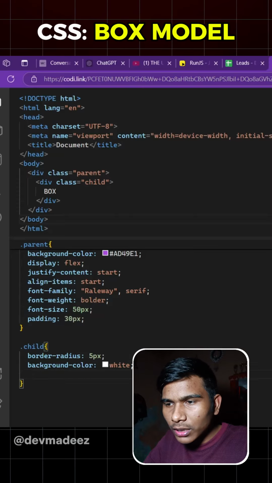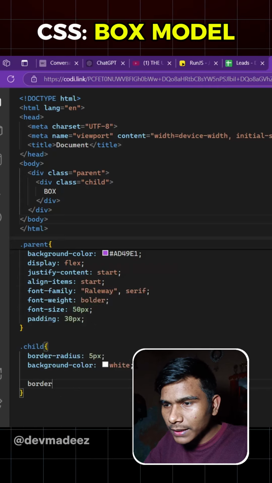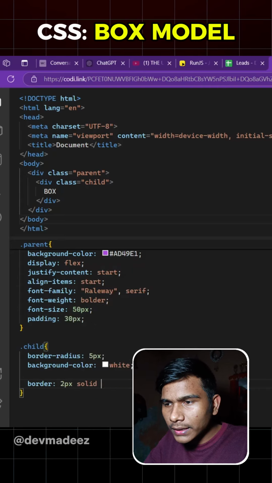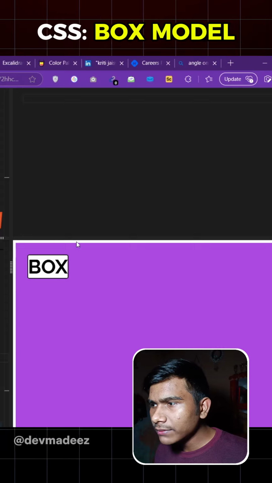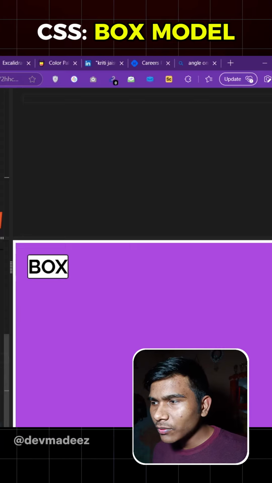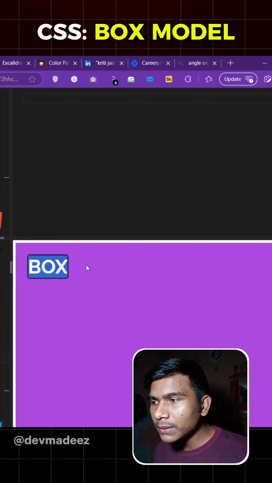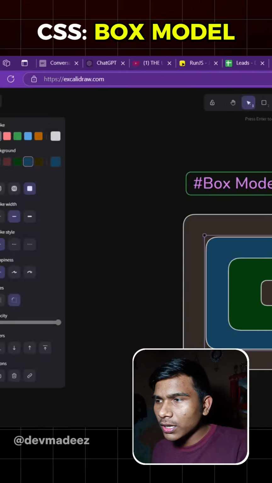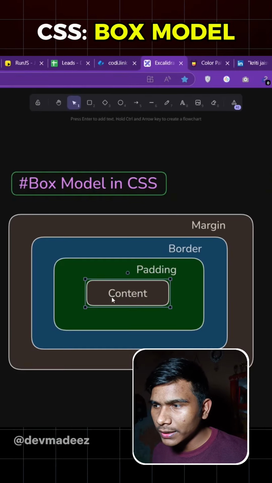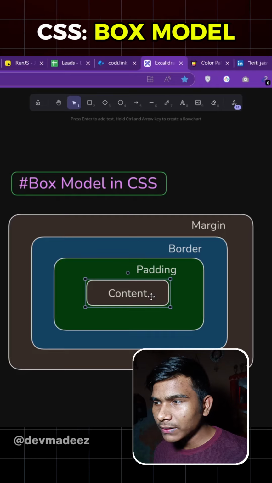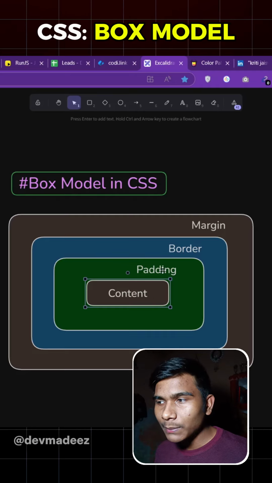So for specifying the border, we'll write border that would be 2 pixel solid black, okay? Here you can see we have got the border. Now let's say we want some gap between the content and the border, okay? So if we see our box model, we have this border and we have this content, right? Now if I want some gap between the border and the content, we need to specify the padding, right?